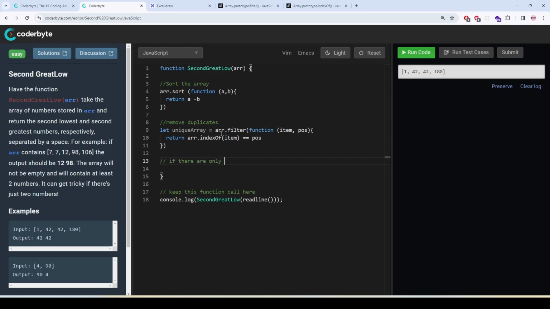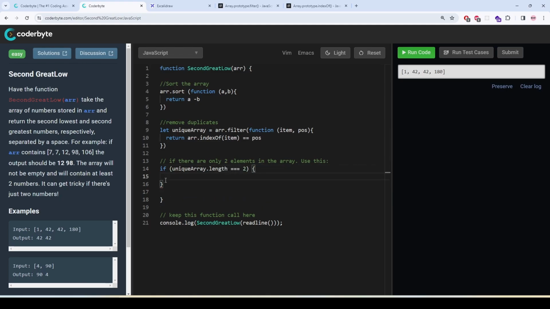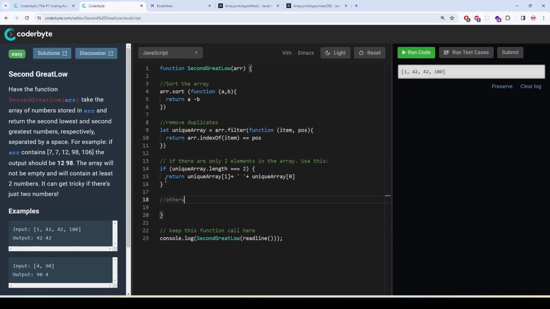Now, if there are only two elements in the array, use this. So we are going to use if uniqueArray.length is equal to 2, then we are going to return uniqueArray[1] plus separated by a space and then uniqueArray[0]. Otherwise, return uniqueArray[1] and uniqueArray[uniqueArray.length - 2].